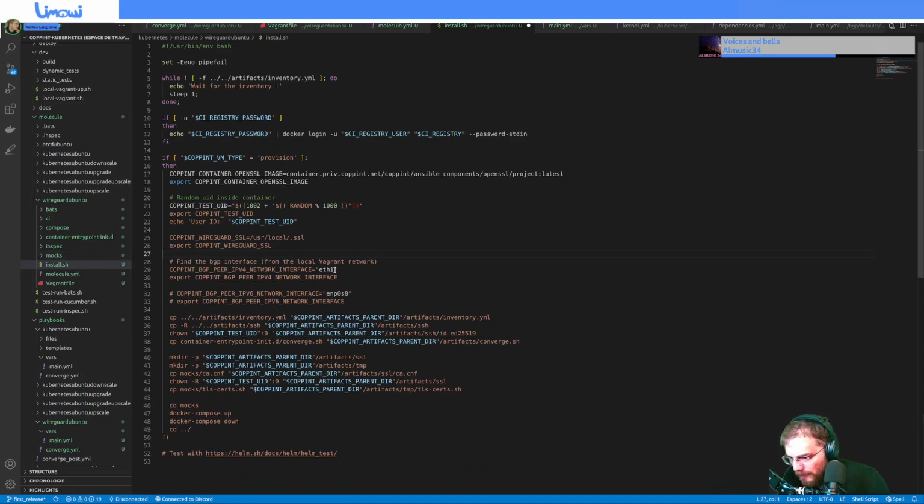For the BGP interface, we will simply call it WG. Define the WireGuard interface. Get the WireGuard interface.